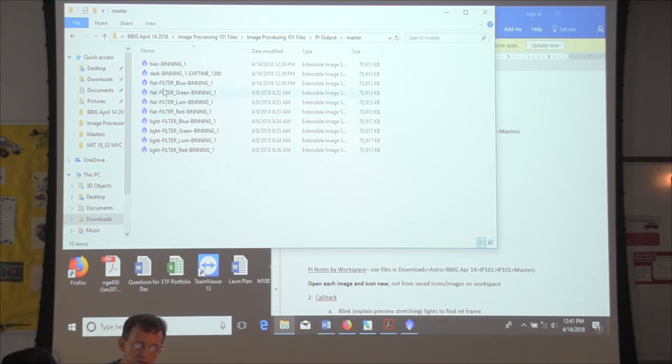Now, not only did it create your master luminance, and master green, and blue, and red, but it created master flats. So there's your blue flat master, there's your green flat master. It created a master dark. It created a master bias. And here's my light masters, red, blue, green, blue. So if you need to go back to these masters at any point, or if you need to get into those intermediate calibration frames or registration frames, you can do that.